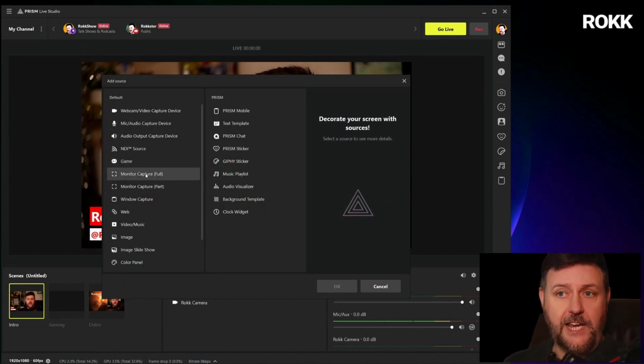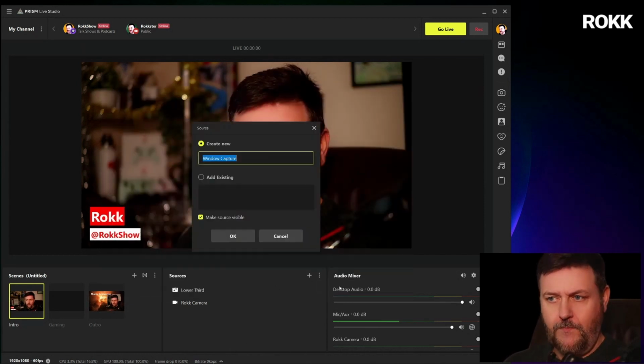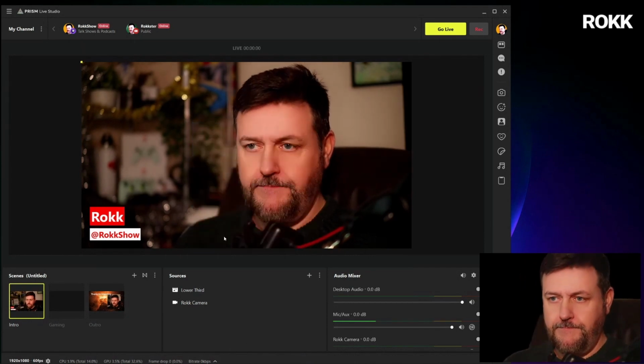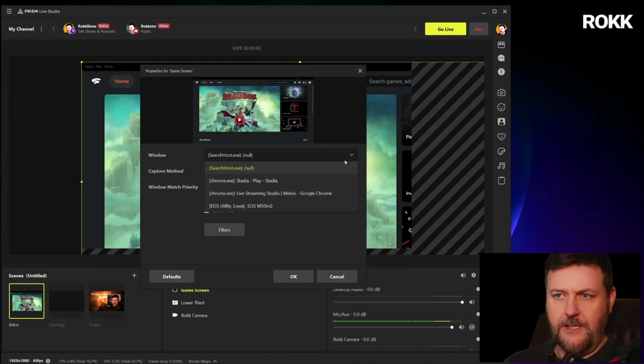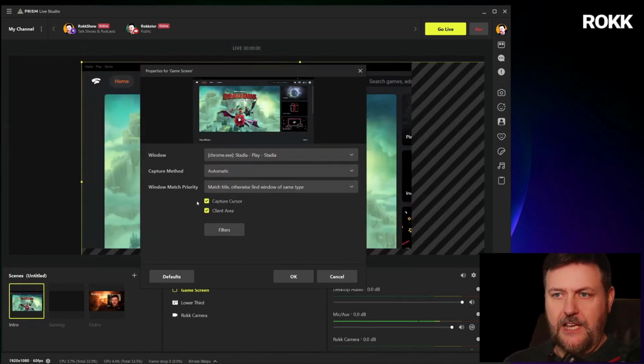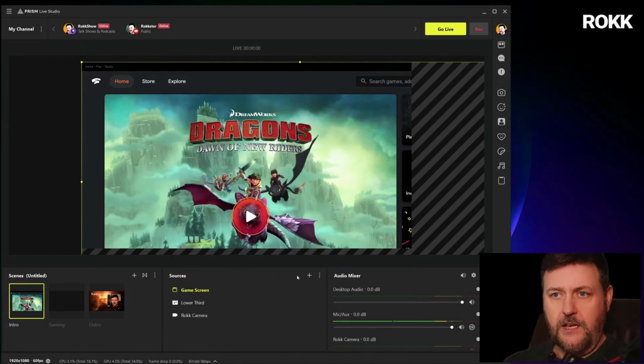We're not going to take a second monitor screen because right now I've got the application that I'm using to create this video. What we're going to do is choose window capture, and we're going to call this game screen. And there it is. So choose Stadia, play Stadia, turn off. Up to you, but I like to, we're not demonstrating the platform, we're playing a game. So let's turn off the ability to capture the cursor and we'll click OK.